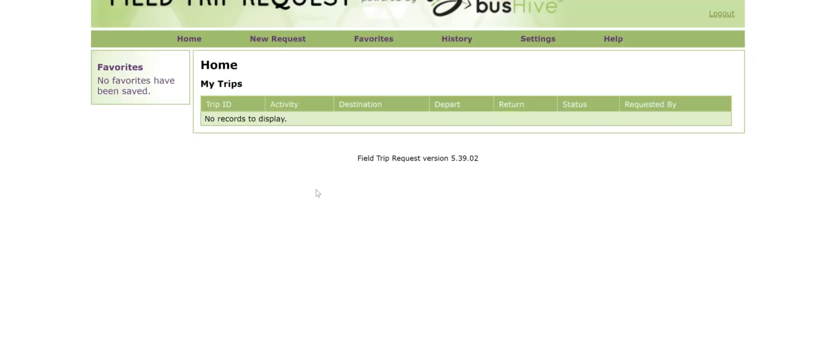I'm going to click login, and it brings me to my main screen. From here, I can do a new request, manage my favorites, view old requests under history. Settings is used to move yourself to a new school. So if you become a teacher in a different school or an athletic coach, you can move yourself to a new place to request trips.